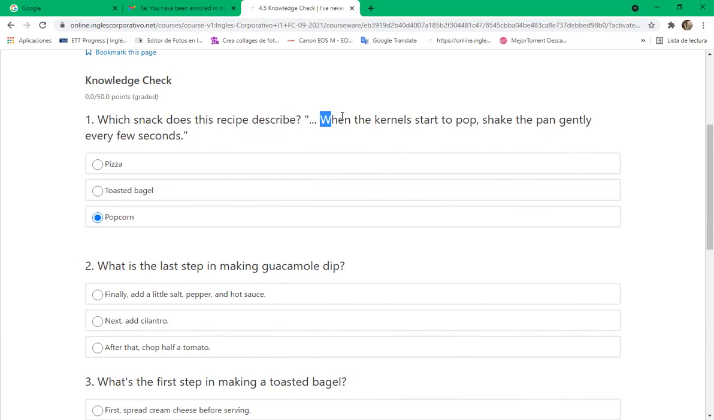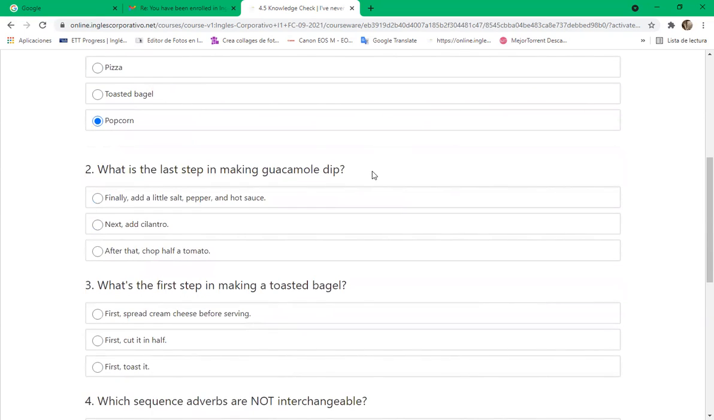Yeah. So, in this case, when the kernel starts to pop, shake the pan. What is pan? Sartén, yes. So yes, it's popcorn.